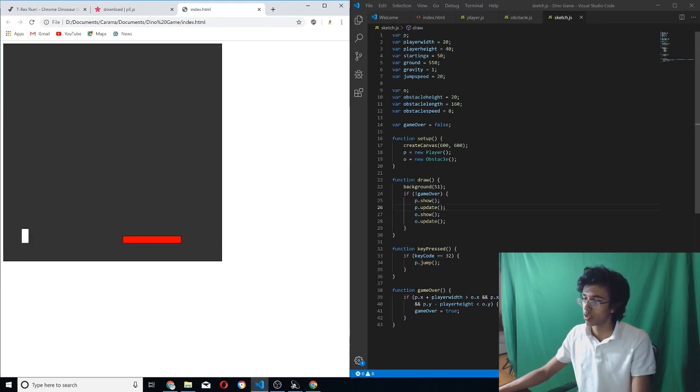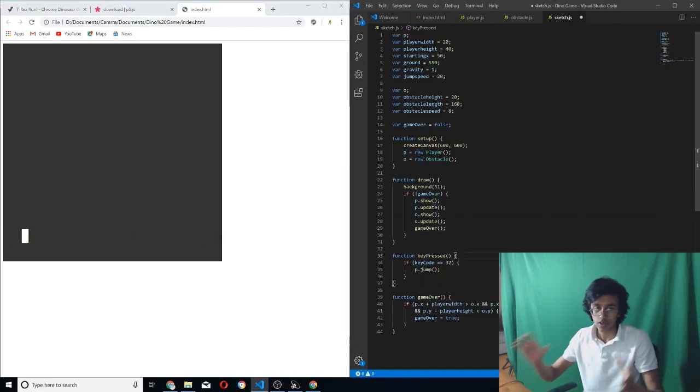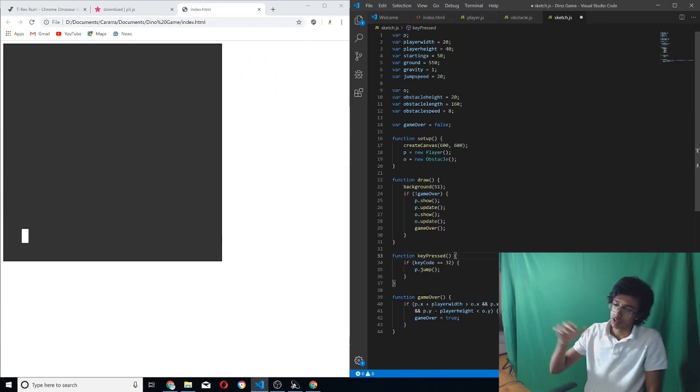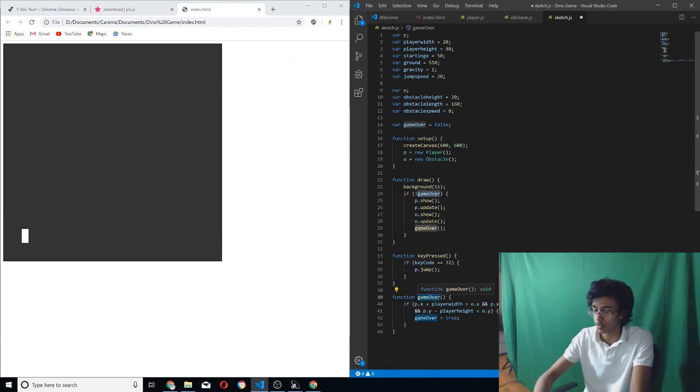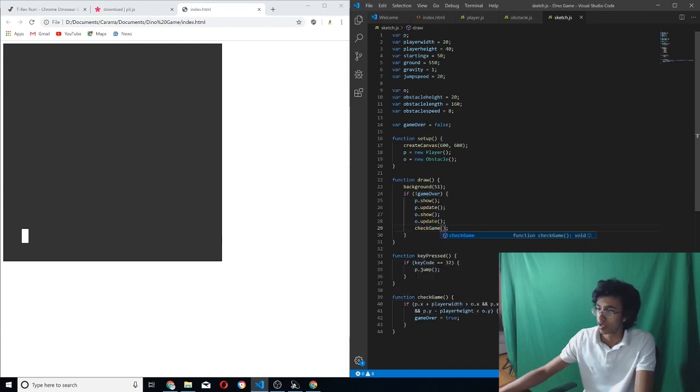Nope. So we have to make sure that we call our game over here. And now let's test it. Well, we should probably have two different names for a function because this is JavaScript, so we're going to change this to check game. And then over here, we'll make this check game. Alright. Very cool! Perfect! We actually did it!